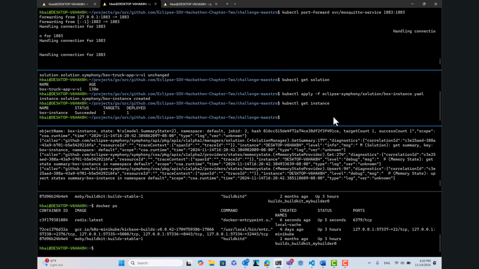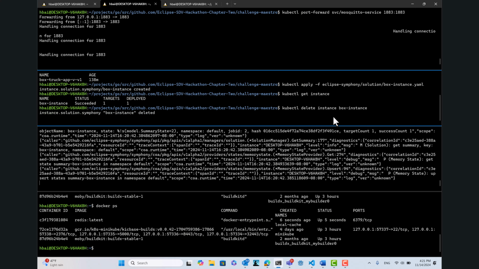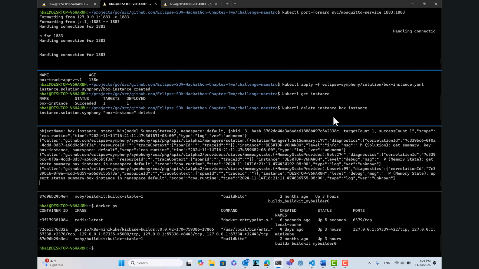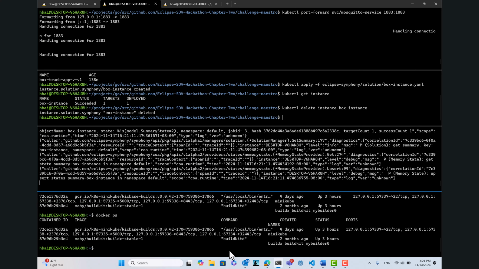So to remove this application, you can just do kubectl delete instance box instance. In this case, Symphony will call the underlying toolchain, which is Docker in this case, to remove the container from the target. And if I do docker ps again, you can see the container has been removed from the system.